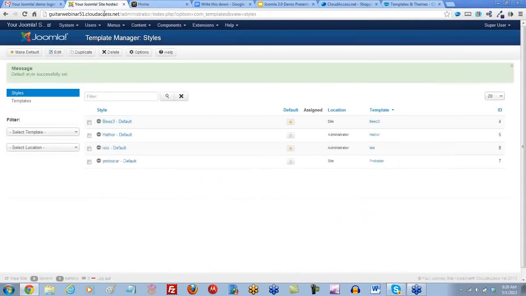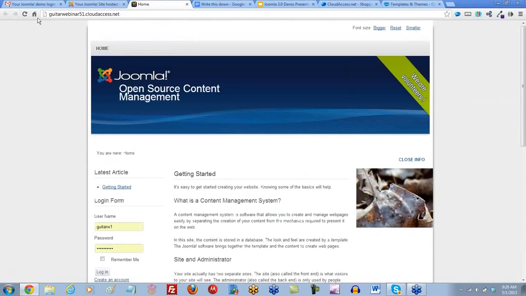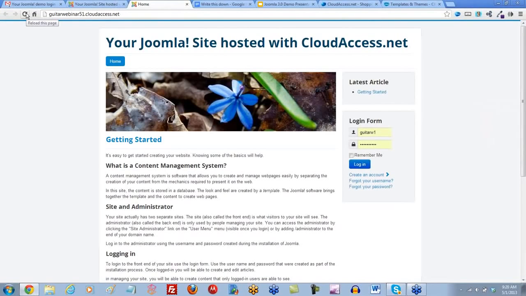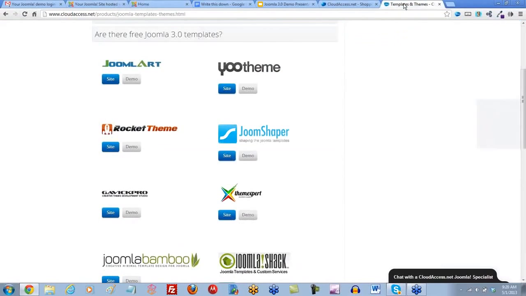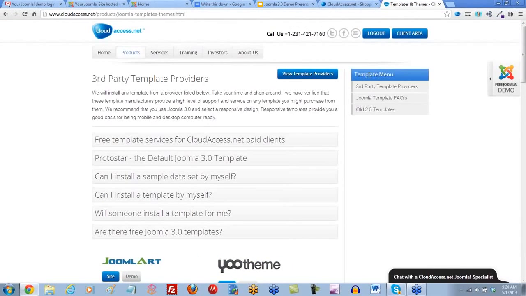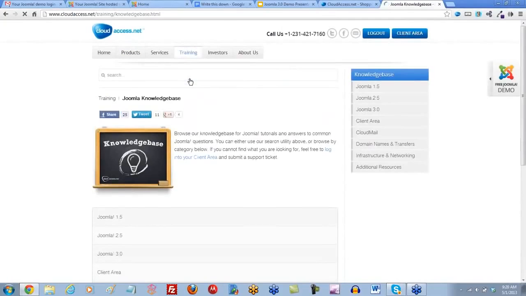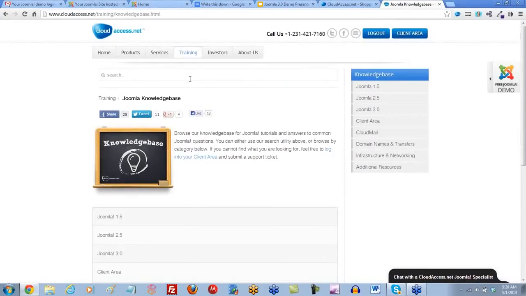So I'm going to change my template back to Protostar here. Let's return and refresh. And I want to show you how to access some additional information about Protostar. If you go to our page, go to cloudaccess.net, go to Training, and go to Joomla Knowledge Base. This is a knowledge base full of hundreds of how-to documents for Joomla.